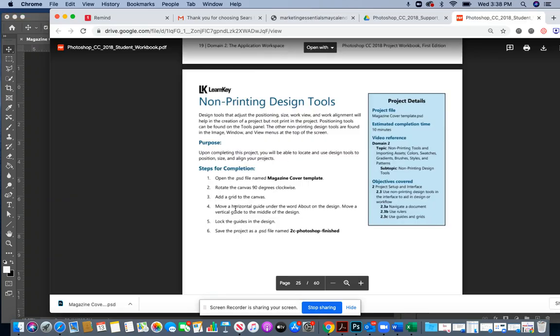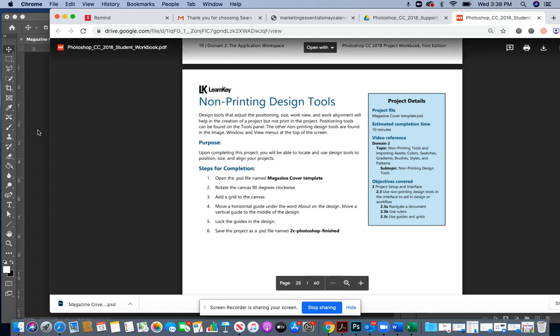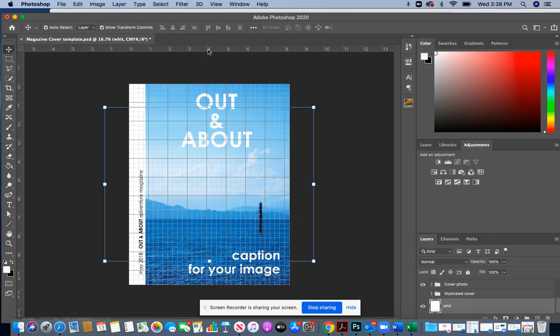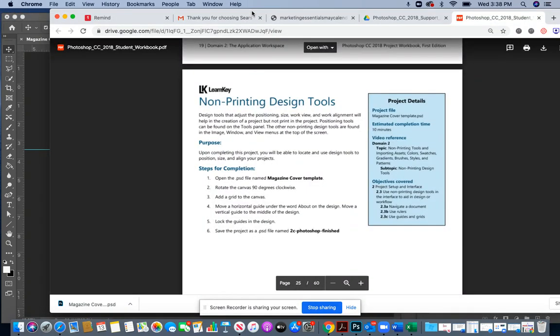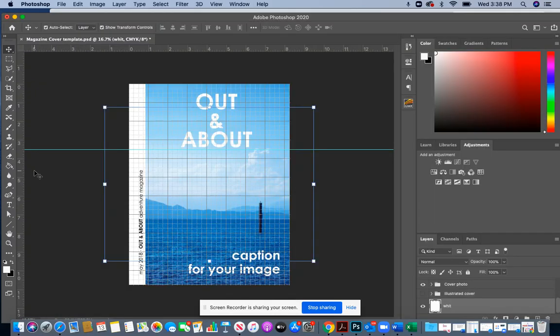So it says move a horizontal guide under the word about on the design. Okay, so horizontal guides go from left to right or right to left. So I'm going to click in my ruler and bring my guide directly under the about, just like that. And then it says move a vertical guide to the middle of the design. Vertical goes up and down. So I'm going to click in my rulers and click and drag, and I'm going to bring it right to the middle where I think the middle of this is, just like that. Okay.